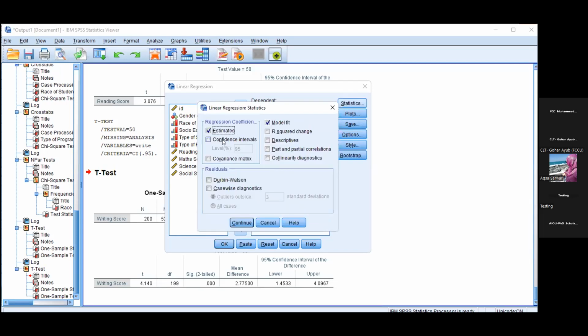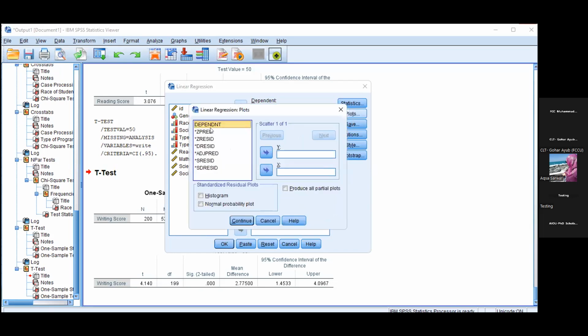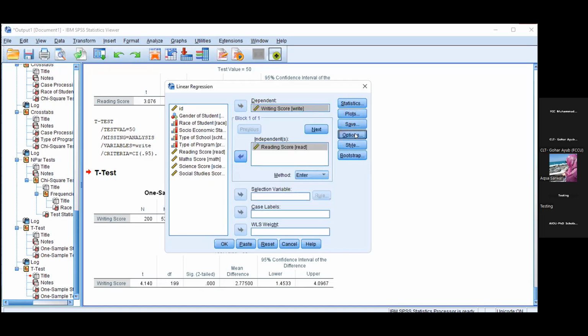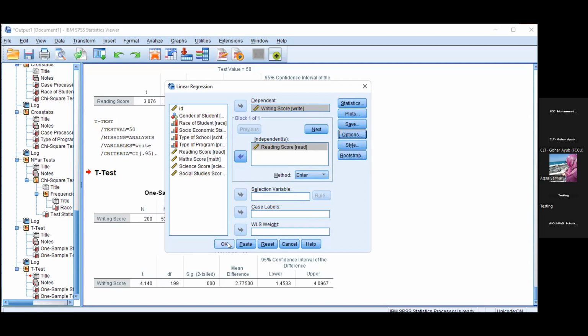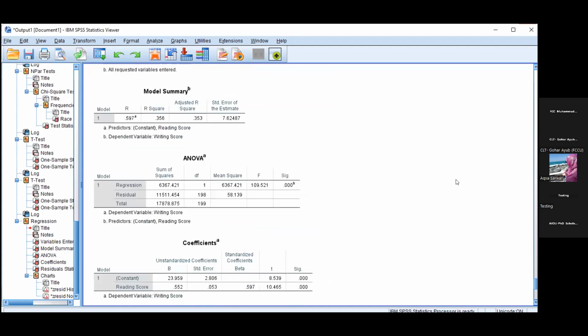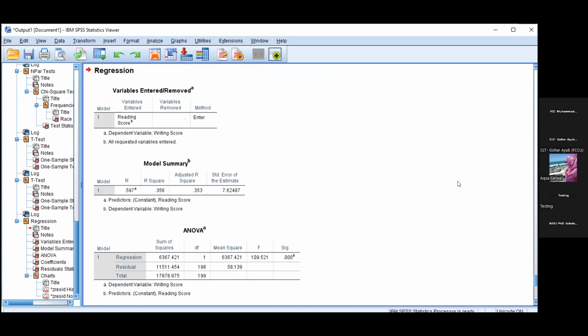Statistics, I need the estimates, confidence interval, model fit, R square change, descriptives. I have already done that. Covariance matrix, I do not require. Do we need the plots? Yes, we can use the plots, histogram, normal probability plot. Continue, options, check. If you go with the options, keep them the same, and then please press OK. You see, this is a basic model summary.